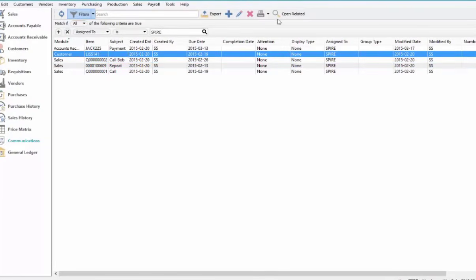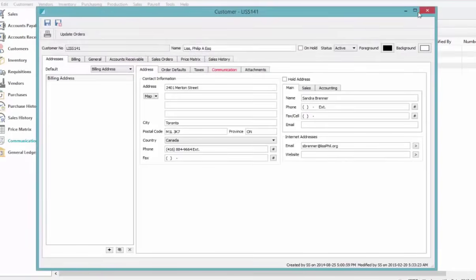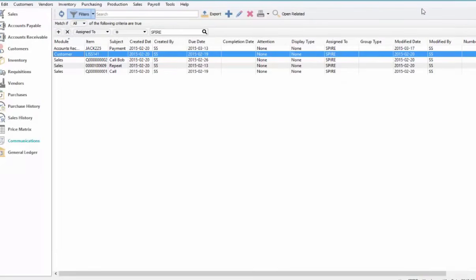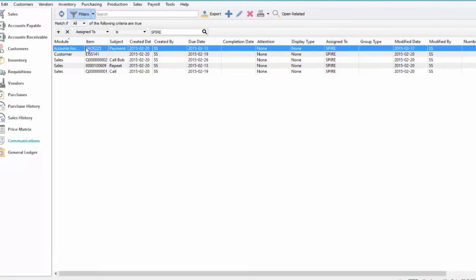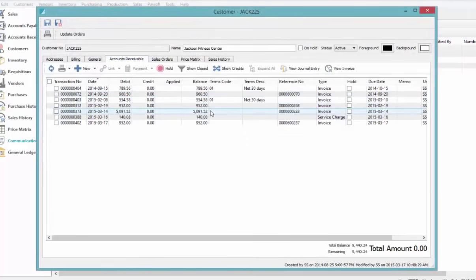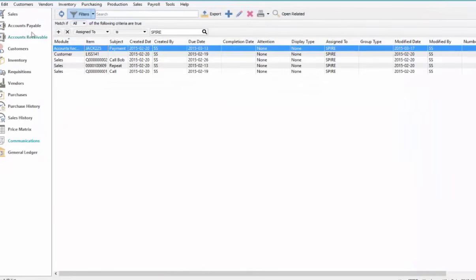If it's a customer, I click on it and open related, it actually opens up the customer itself, and I can look at the customer, their open sales orders, their pricing, their price history, anything like that. And accounts receivable, same thing here. I can click on that, hit open related, and go directly from there to the accounts receivable to see what it is I need to do about collecting from that particular customer. Okay, so that's the pop-up that starts right away with that communication that pops up.